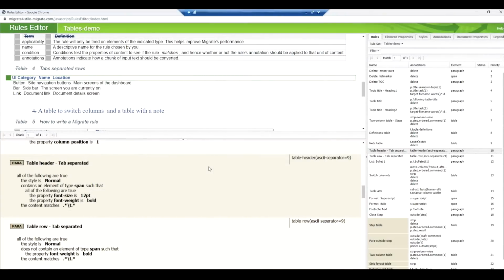Let's see how Migrate makes this conversion work by using the Rules Editor. On the upper left, it shows the original input file imported to Migrate. The bottom left shows the rules defined to instruct Migrate how to convert the input. On the right is a set of all rules applied to this Word document. We did not require any rules to preserve the column spanning and row spanning in the first table. Migrate does that automatically.